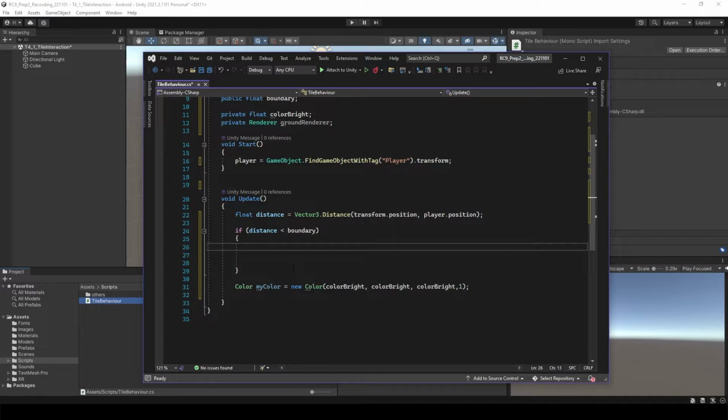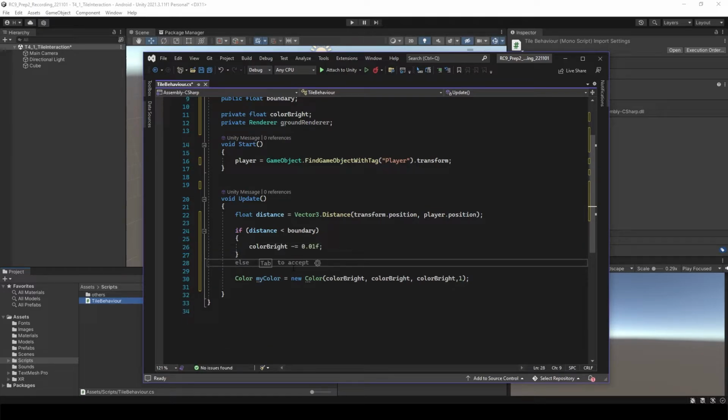So to change this colorBright value, we can say that if the distance is smaller than the boundary, we can increase or decrease the number of the bright. And now, if the distance is smaller than the boundary, the color is going to be darker and darker and darker. If it is far enough from the object, now we can say that it's going to go bright again. So, else.